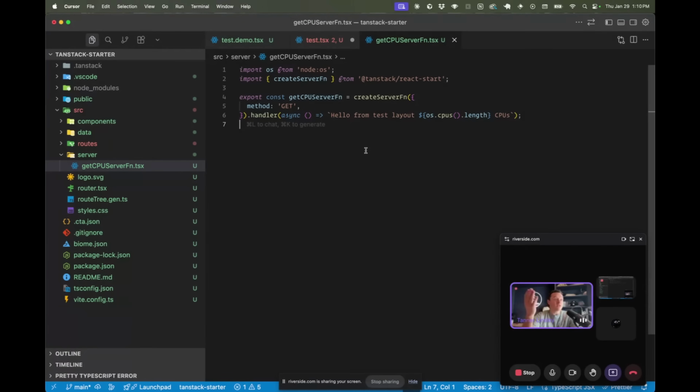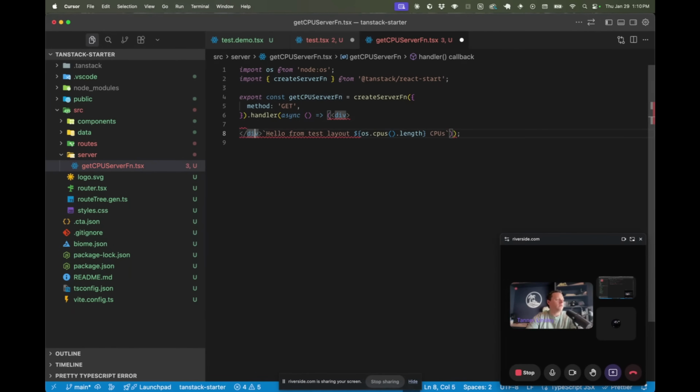This could be a server component. I know it's just text, but let's make it interesting. Instead of the template string, let's turn it into a div tag. Like this? Yep. And we can get rid of the ticks now if they don't need to be there, because we're just in React and we don't need the dollar sign. So we're just going to return JSX.